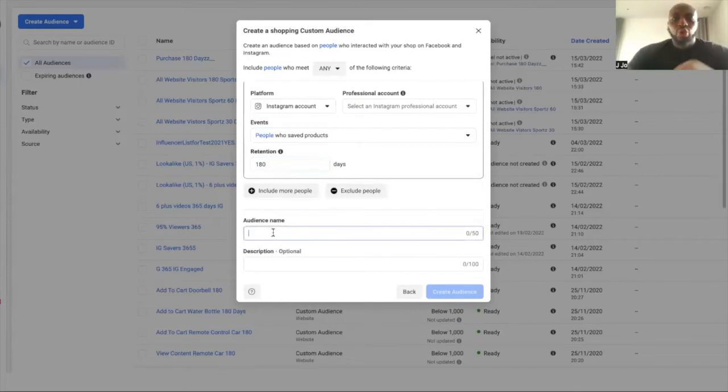And then let's name this audience IG shop savers. Naming this audience is important. You're going to see why it's important, guys. IG shop savers. Then once you've done that, you just click this create audience button right here, right?